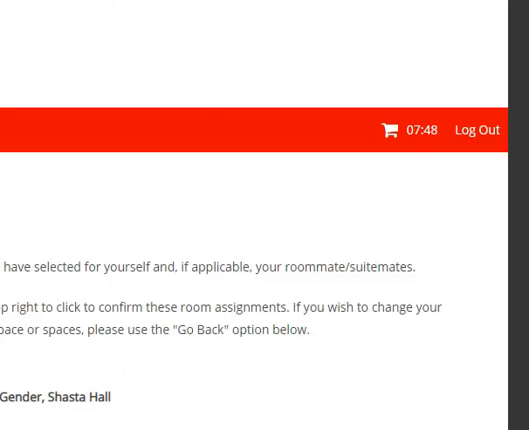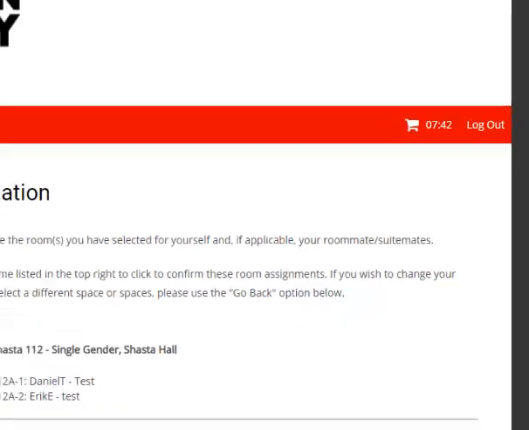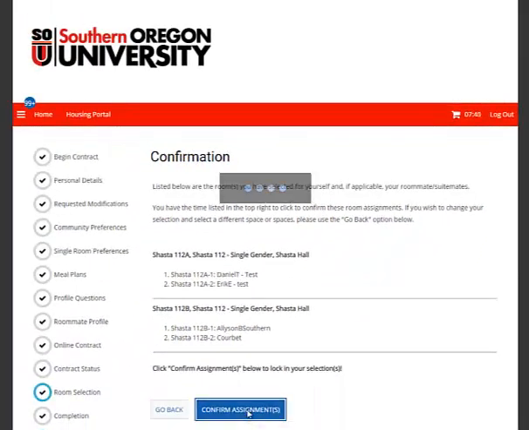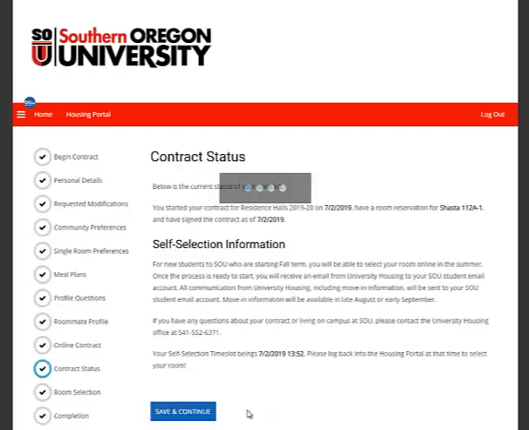But I'm feeling good about Shasta 112A and 112B, and I've selected all the rooms I want. I'm going to go ahead and click Confirm Assignment or Assignments. And that is it. I have completed the self-selection process. You'll now notice at the top under the contract status page that it now lists my room reservation for Shasta 112A-1. The same status update will be available to all of your roommate group members.